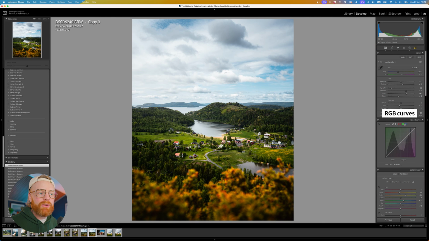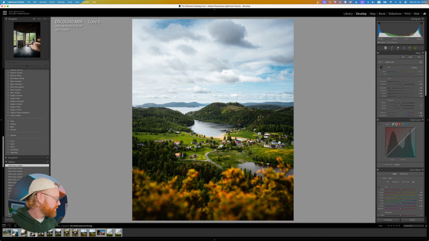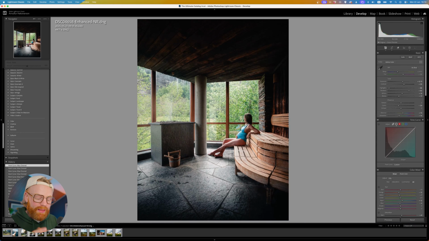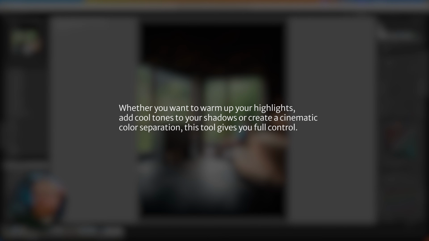time. Now, this is all cool, but what about these curves, the RGB curves? These are pretty daunting and scary. Well, let's jump into them as well. So the RGB curves, should we use this photo for this? They are a really cool tool that allows us to control the color contrast in a really fun and precise way. Whether you want to warm up your highlights, add cool tones to your shadows, or create a cinematic color separation, this tool gives you that full control.